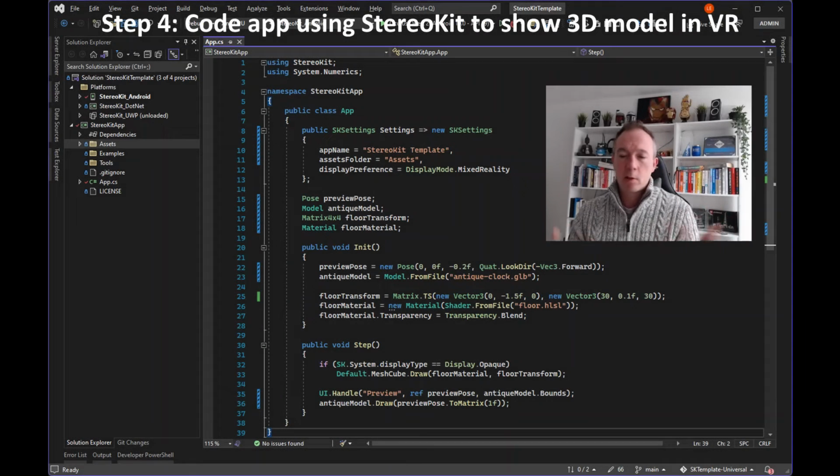So this is the code sample that we were going to use to show our 3D model in virtual reality on the Oculus headset. I will provide this code somewhere. It really is not many lines of code.